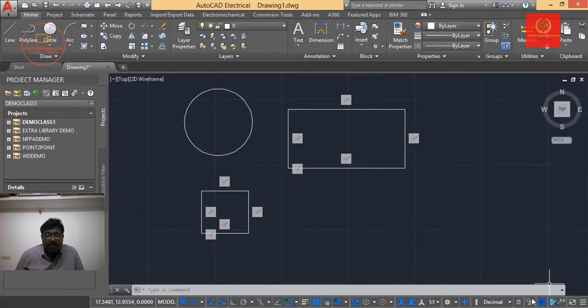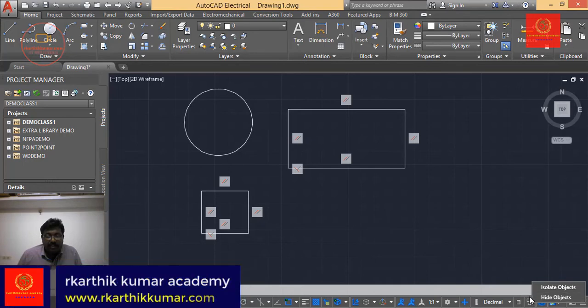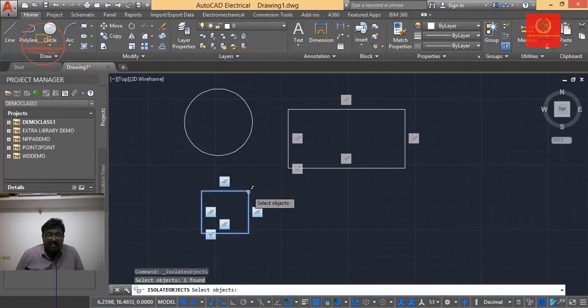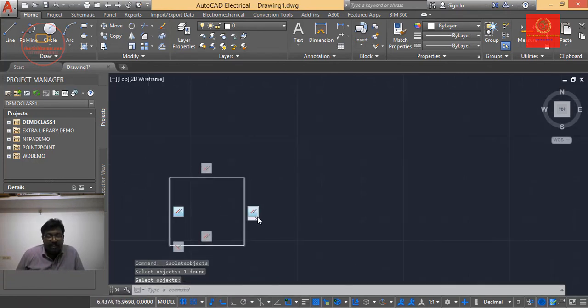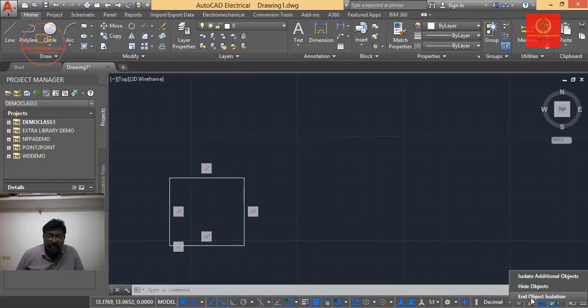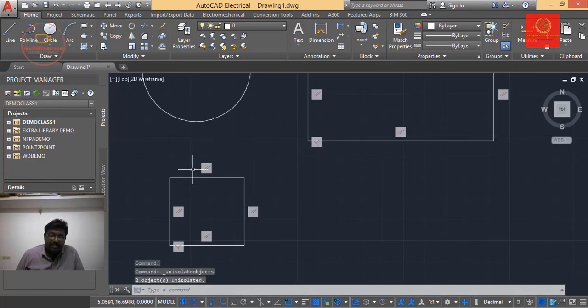The other way is go to the status bar, enable this one, enable your isolate object. Now select isolate object. Now it will ask you to select the object. After selecting, press enter. Now you can see that this object is isolated from the others. Now you can concentrate on this object. After completing editing, go to isolate and select end object isolation.